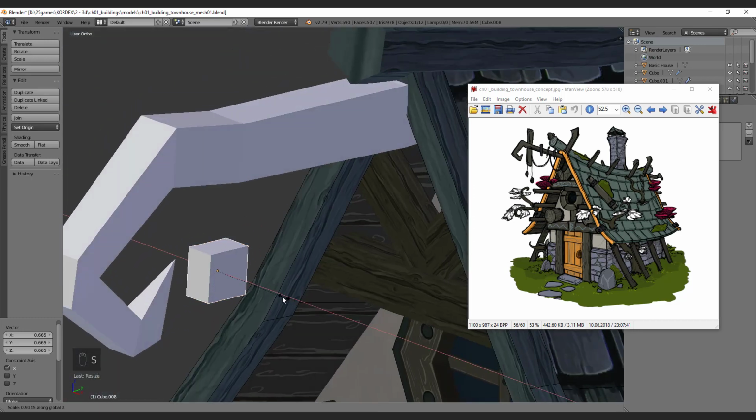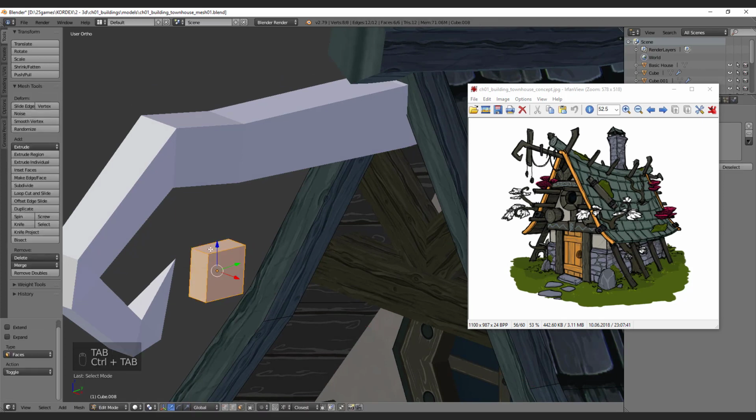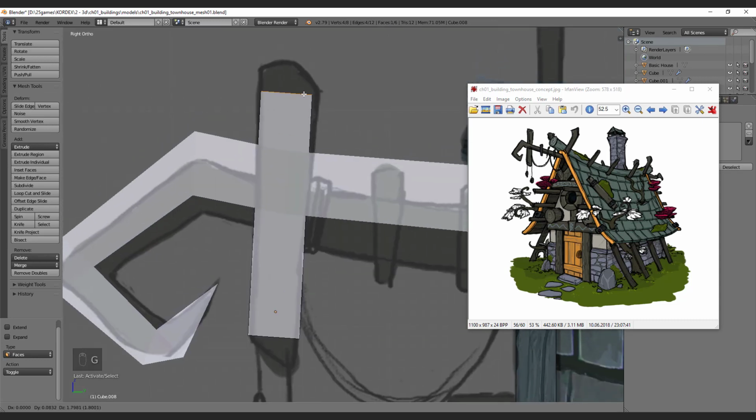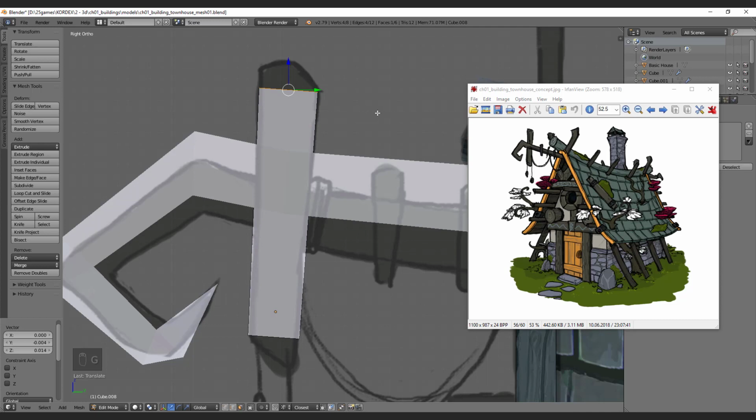Still too fat. Scale X, something like this probably. Move to edit mode, and now I will bring this somewhere to this position. Yep, should be working. Enabled, disable this button again, and I will bring it somewhere here.